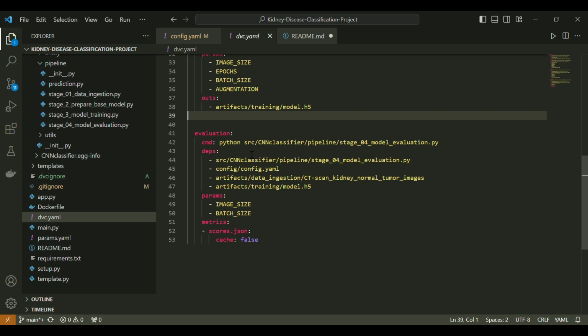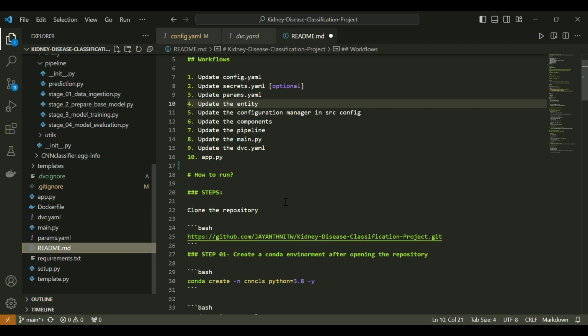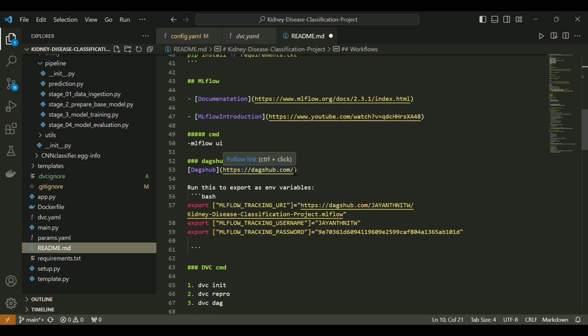After running the complete project once, if you run python main.py again, it will start from the start. It will download the data, it will prepare the model, it will train that. But if you want to go directly to training, then what you have to do is run the command dvc repro. You can see here in my readme.md, I think I have mentioned it.